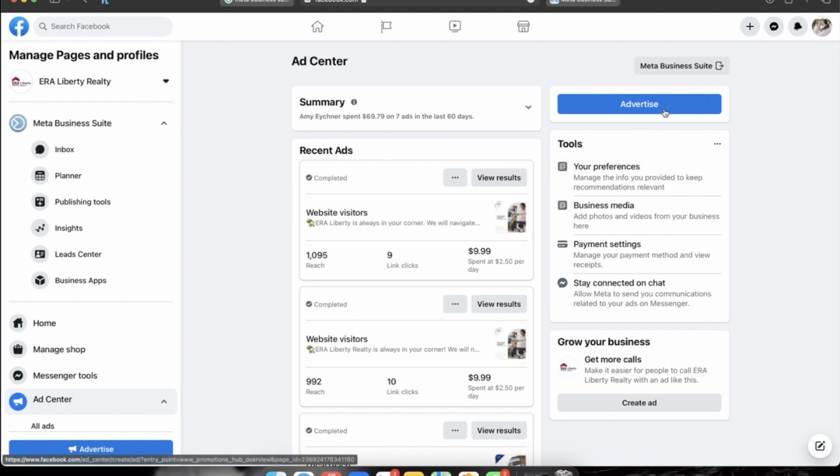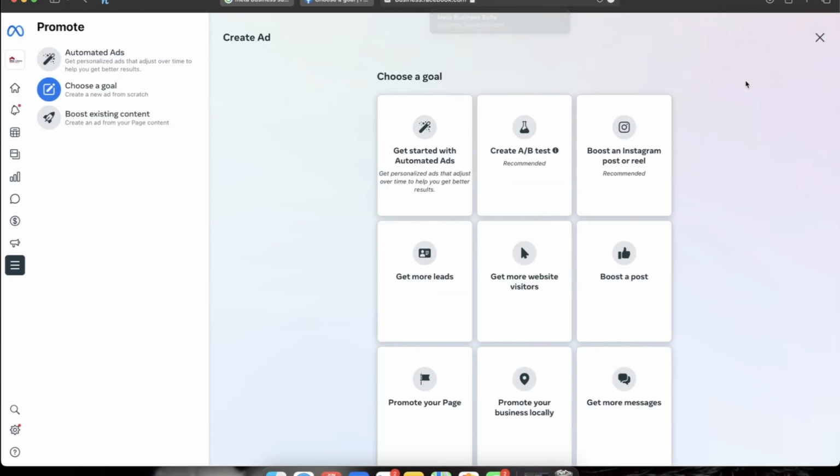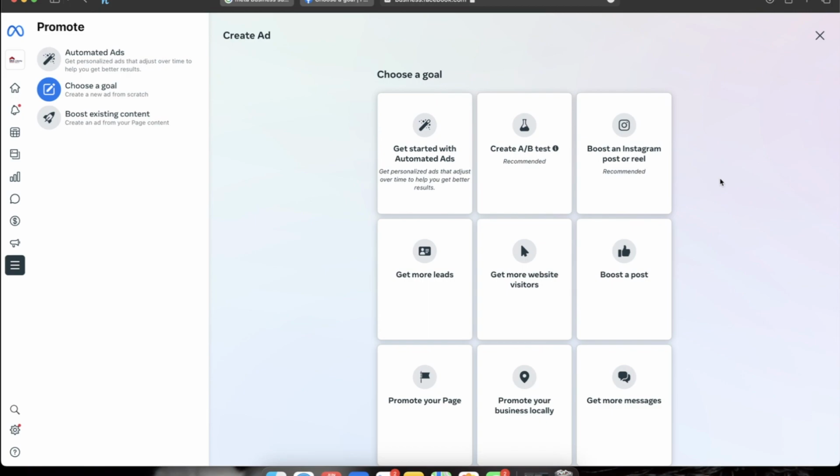I'm going to click the Advertise button, and now I'm going to stop. You have four ad options. I already have my Meta Business Suite up in another tab. I have already clicked on Ad Center. I've already clicked on Create an Ad. Look at all the more options you get with the Meta Business Suite instead of normal Facebook, especially these ones down here on the bottom. Promote your business locally, get more website clicks, get more leads, boost, promote your page. I like to do the promote your business locally.